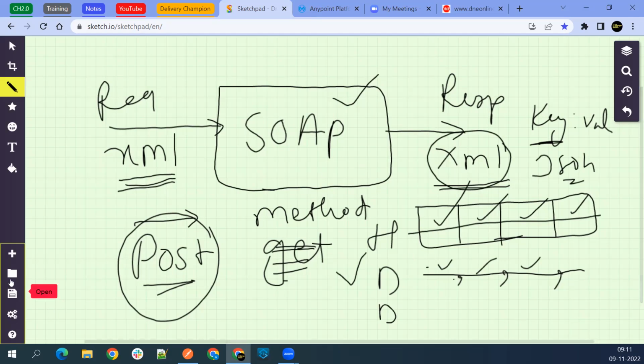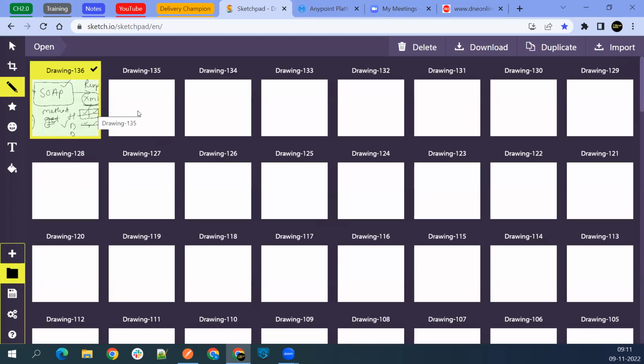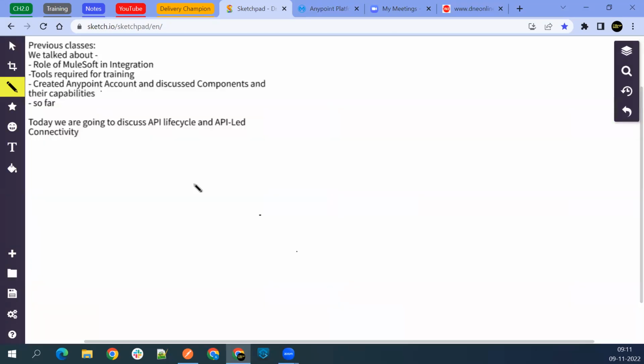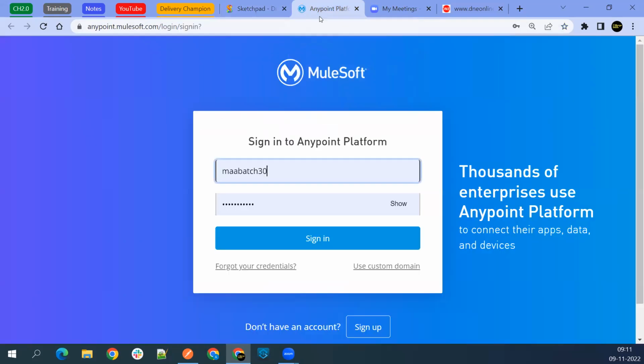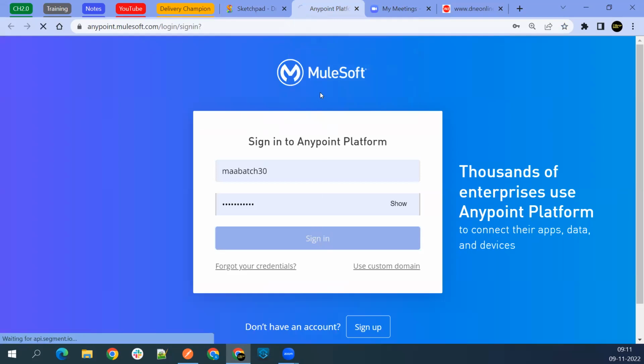So what I have decided today. If you look at my agenda today, in the previous classes we talked about the role of MuleSoft. We talked about tools. Hope you have created an Anypoint account so far, right? And we have discussed the components and their capabilities. So let's log in and see where we actually are.